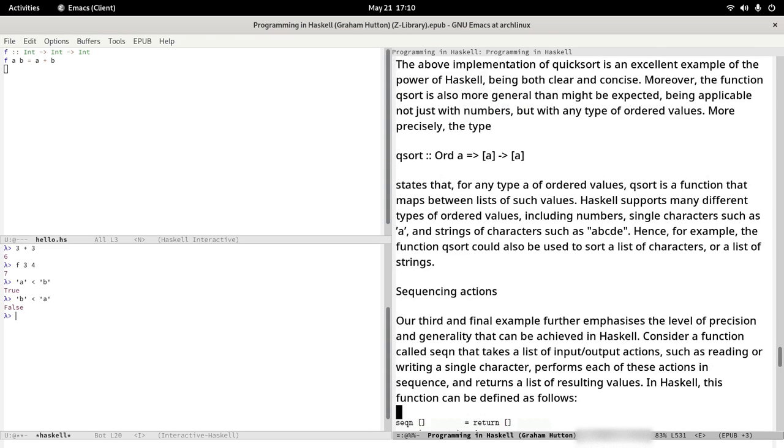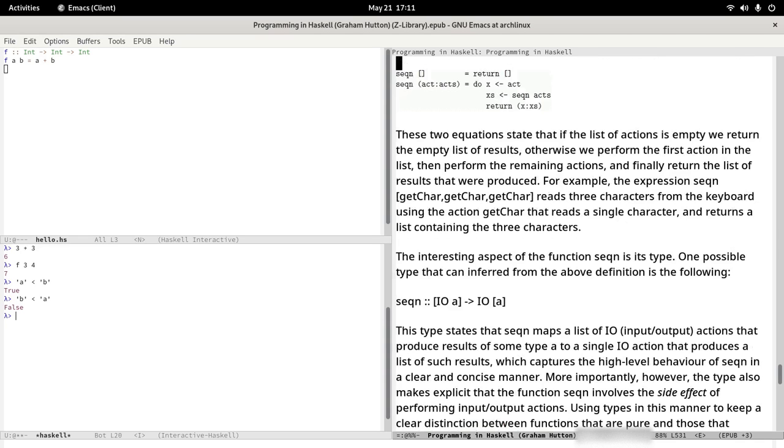Wait, what? I didn't really... Consider function... performs each of these actions in sequence. Sequence of the empty list, return the empty list. Sequence of acts, do x, xs, sequence acts, return x and xs. Oh, so they're immediately introducing do notation. That's interesting. These two equations state that if the list of actions is empty, return the empty list of results.